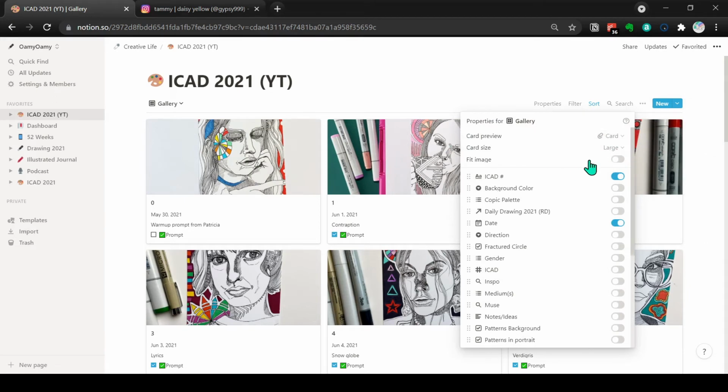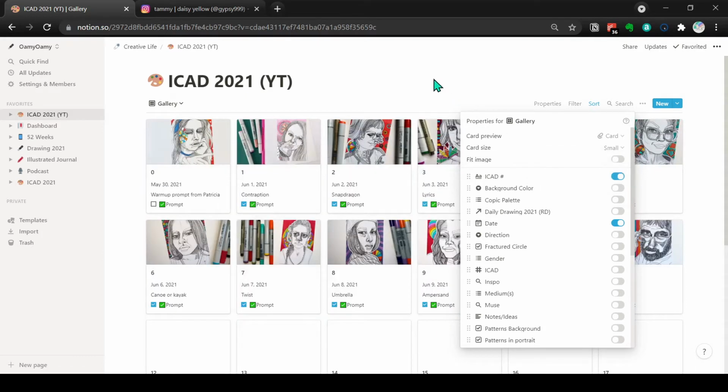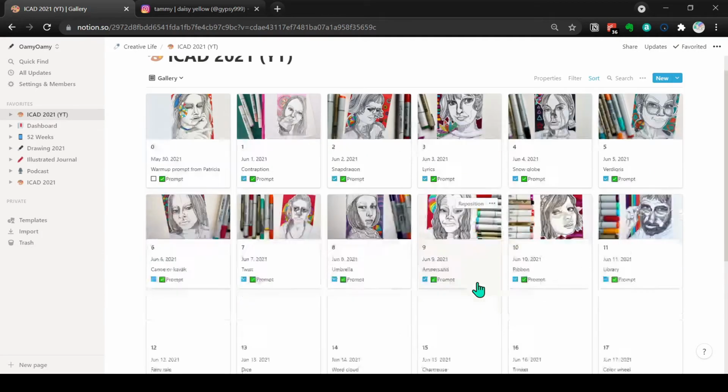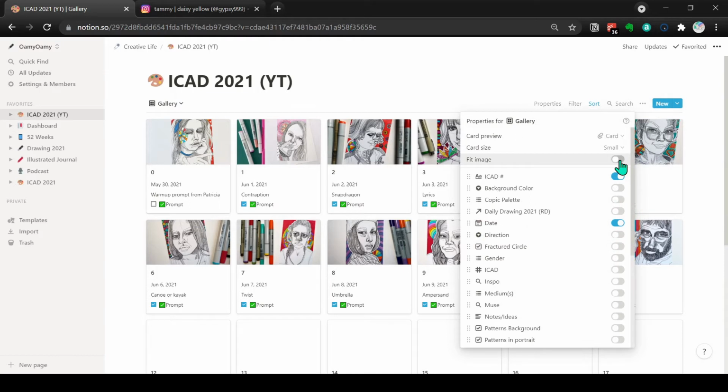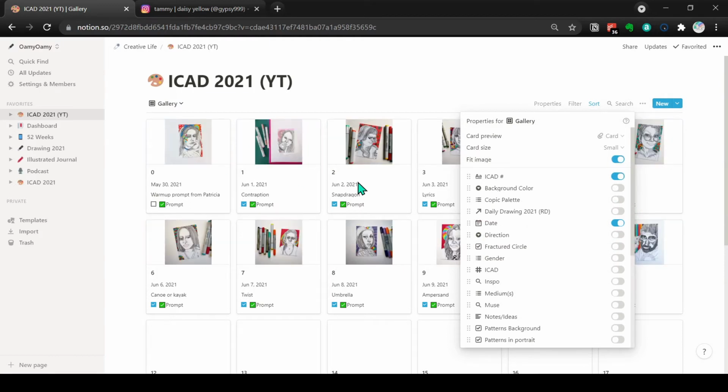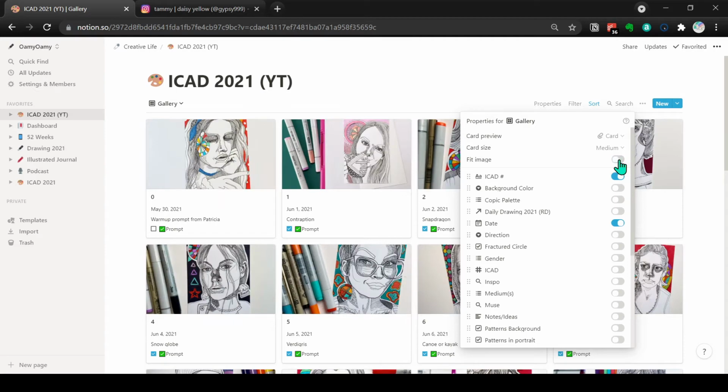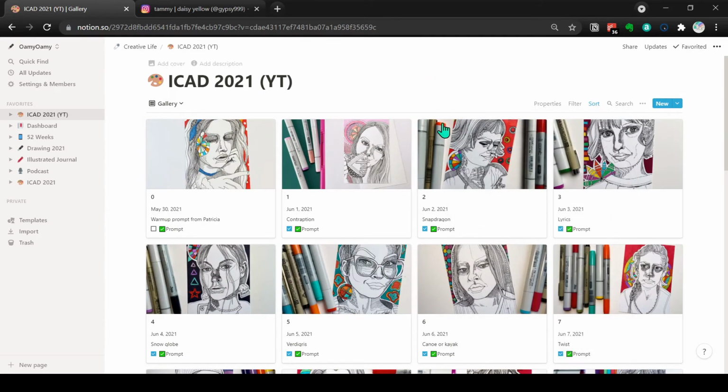I am using the card image I uploaded as the image we see. These are large. I could set it small and be able to look at more of them at a time that way. Or I could even say that I want to fit the image, and then it will just show me the actual square image that I've uploaded there. I like it just fine being cropped off and filling the space a little bit better. So that's medium. Lots of things you can do.